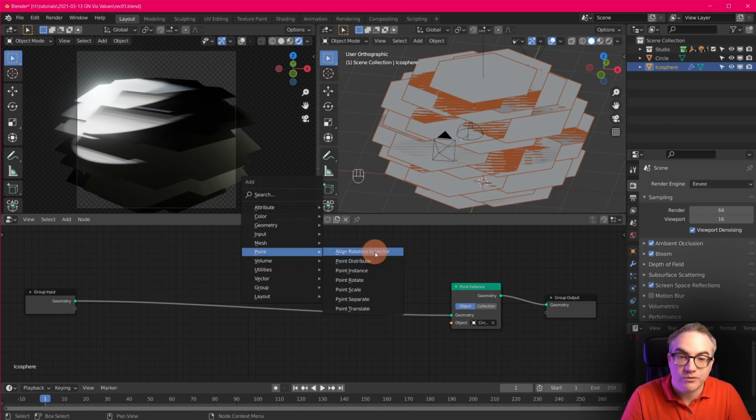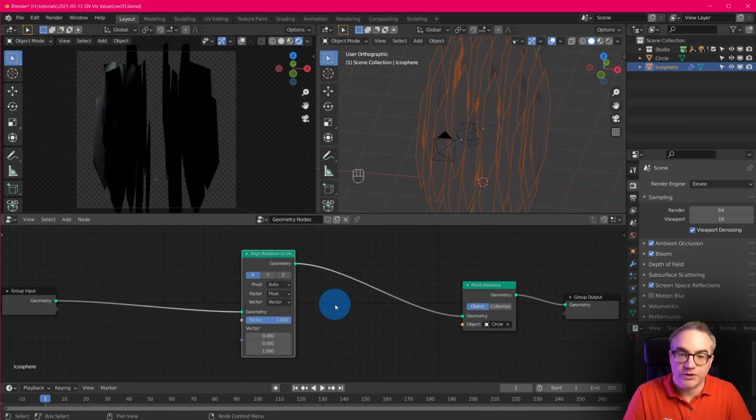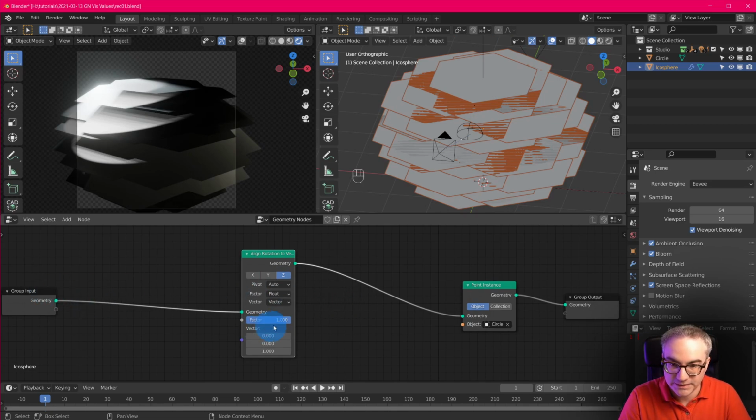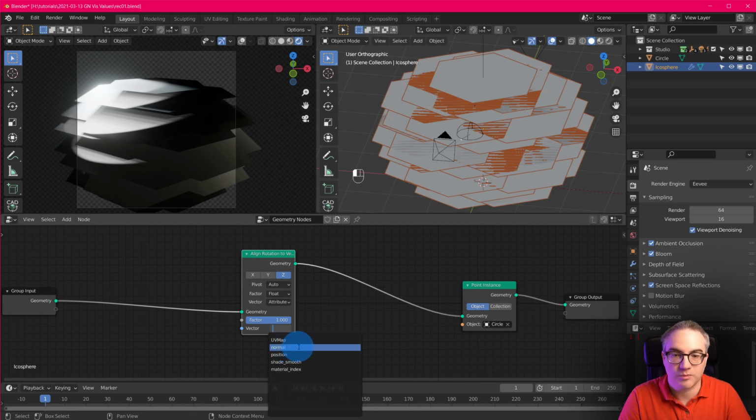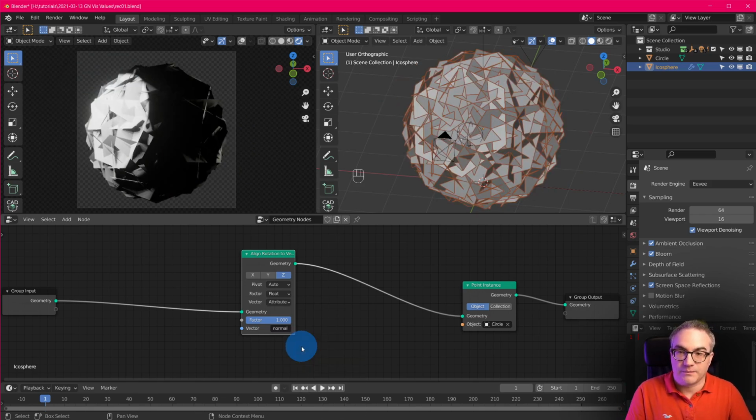Maybe you've never used it before, but you want to use it for this. So we want to align the rotation of our points. Pivot should be auto, factor float, which is 1. This is good. We don't want vector. We want an attribute, and the attribute is the normal. This is a default attribute in Geometry Nodes. I have an entire video here on the channel. In fact, it is the last video here. So if you're interested in what you can do with the normals here in Geometry Nodes, since this is also quite new, that's what we want.